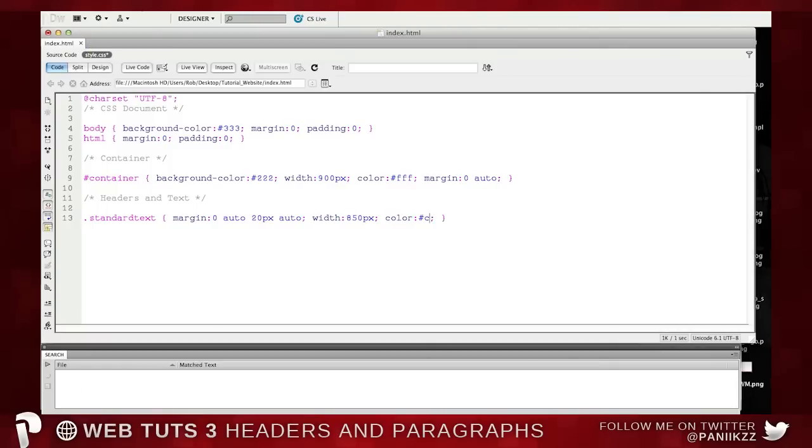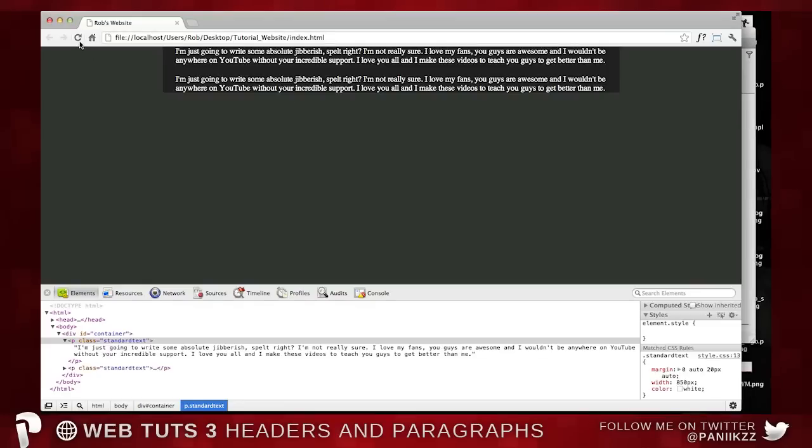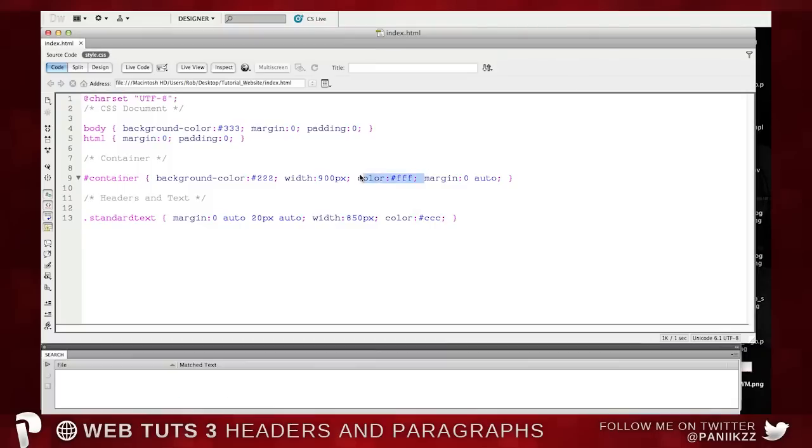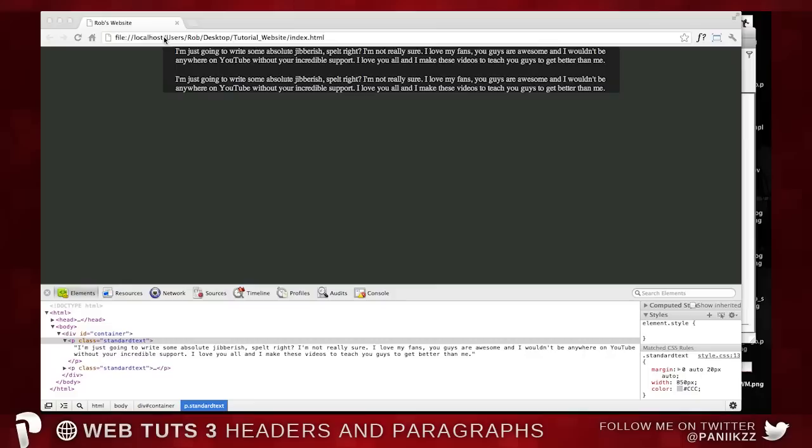And actually, we're going to make it CCC, so it's different to the original text that we had in the container. See, the container's set as FFF, so there would have been no need to set the P's as FFF, but I wanted it a different color, so we've set it as that. And there you go. Excuse me. That's how you style a P tag.